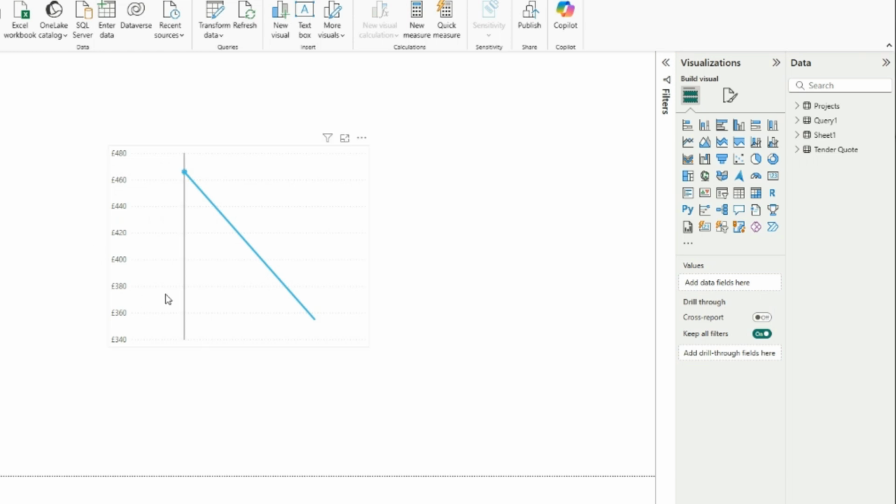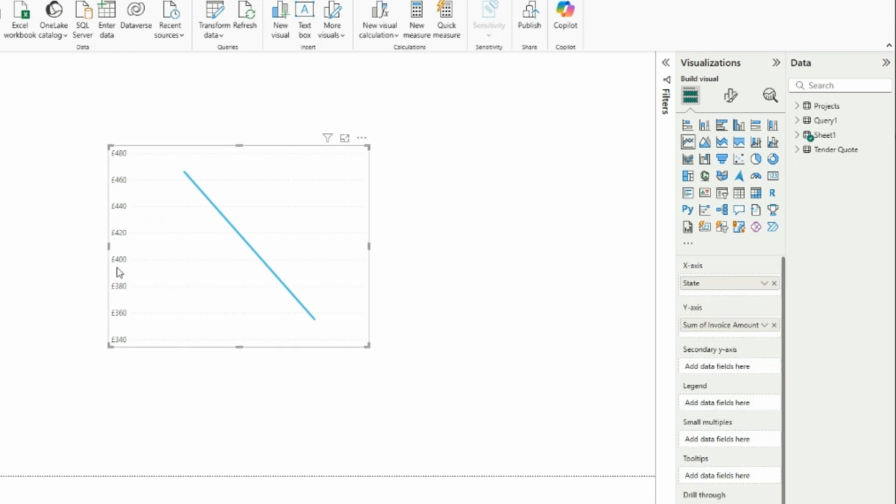Now, how to do that is if you select the chart which is showing the currency you'd like to change, and you want to check on the right to see which actual table that data is coming from. So as we can see in this example, it's sum of invoiced amount.